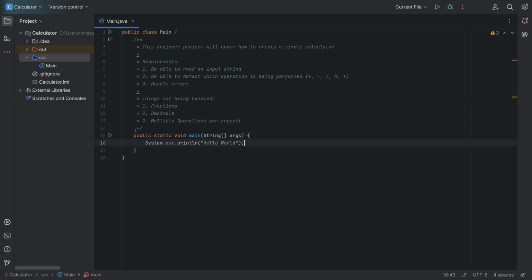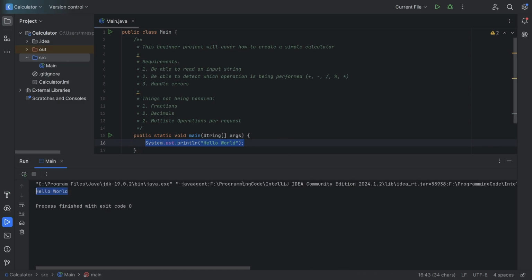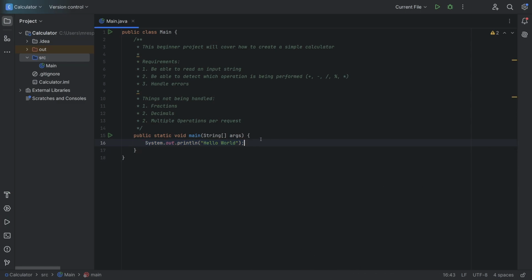So here, we have our very basic main class with our static main, system output print hello world. So let's just do a quick run, make sure that this works and builds. Okay, cool. So we have hello world here. We can close this and therefore get rid of that.